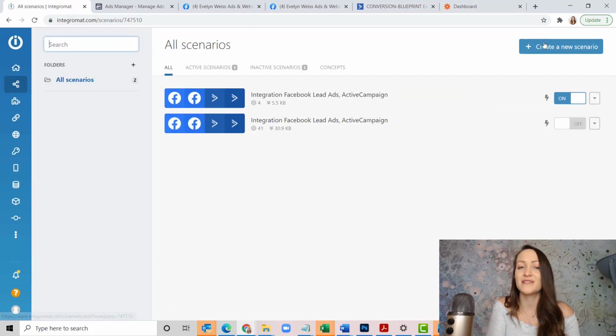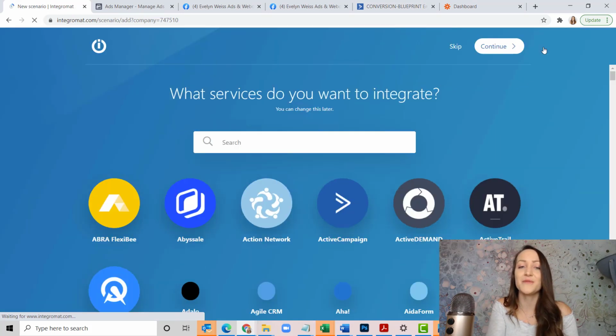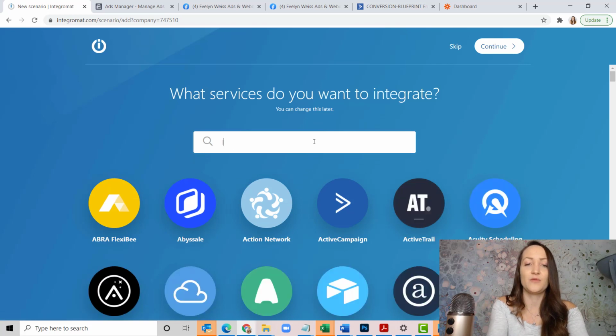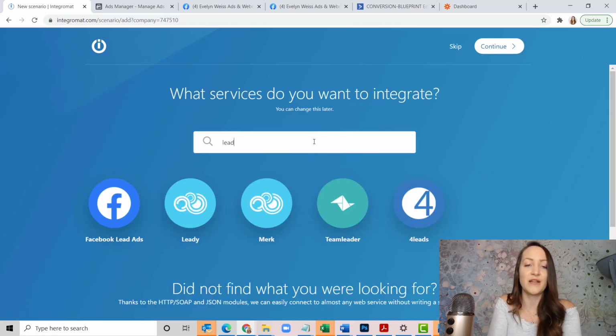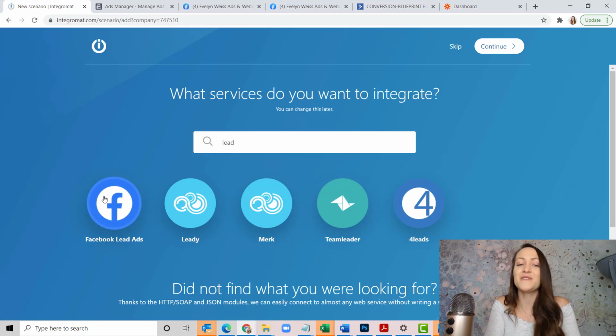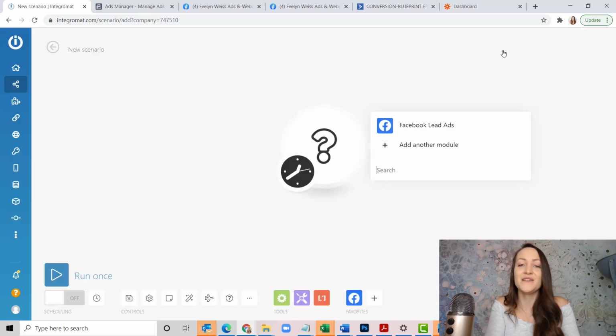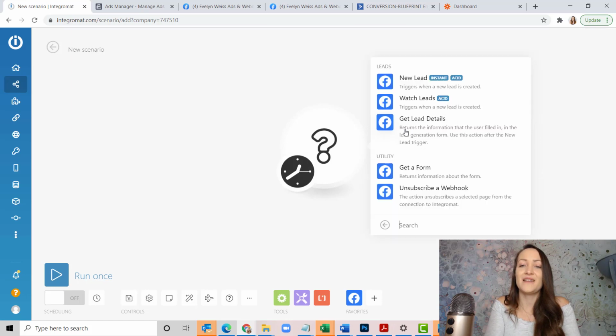So let me quickly show you this. All you have to do is say create a new scenario. And now you can type in whatever app you want to connect with another app. So it's not only for Facebook lead ads, it's for just about every tool online you can imagine. But let's stick with the example. So Facebook lead ads, continue. And now let's click on it and say new lead.